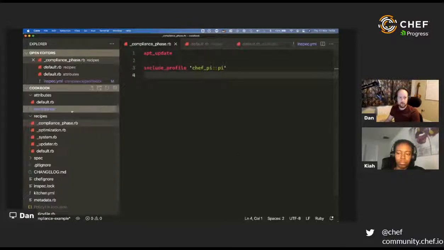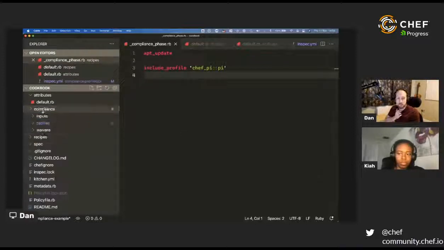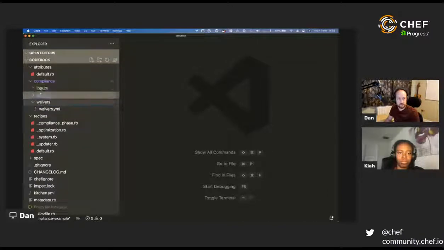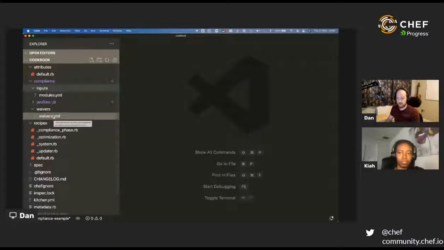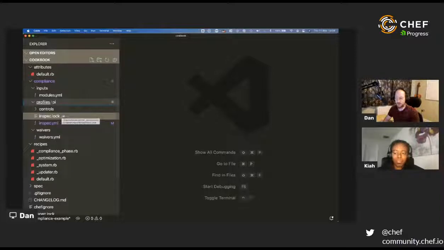Great. Where do the compliance profiles live? In a folder called compliance, and you'll end up with compliance inputs, waivers, and profiles. Inputs live in inputs, waivers live in waivers, and profiles live in profiles, which is lovely and helpful and super straightforward. So thank you to whoever named those. We could have gone for more chefy things, but this is Inspec land.